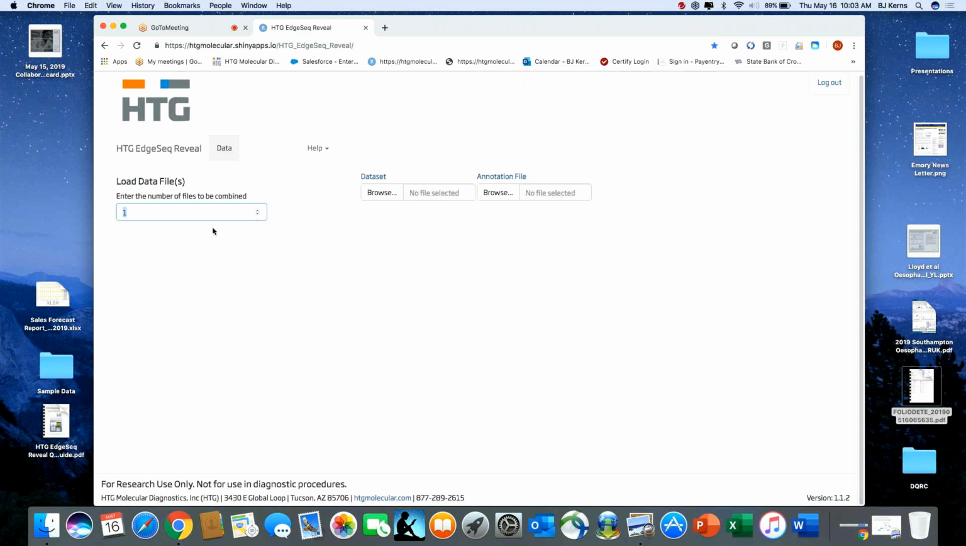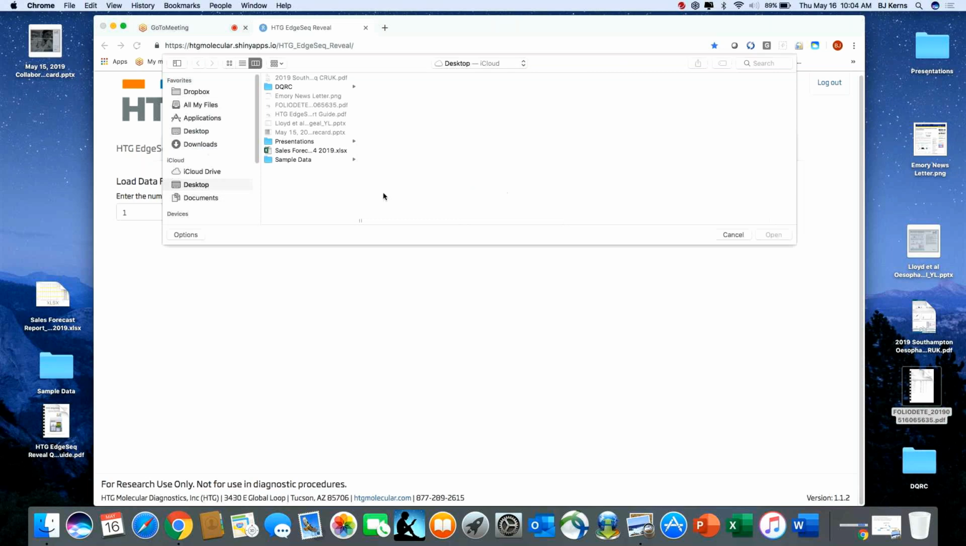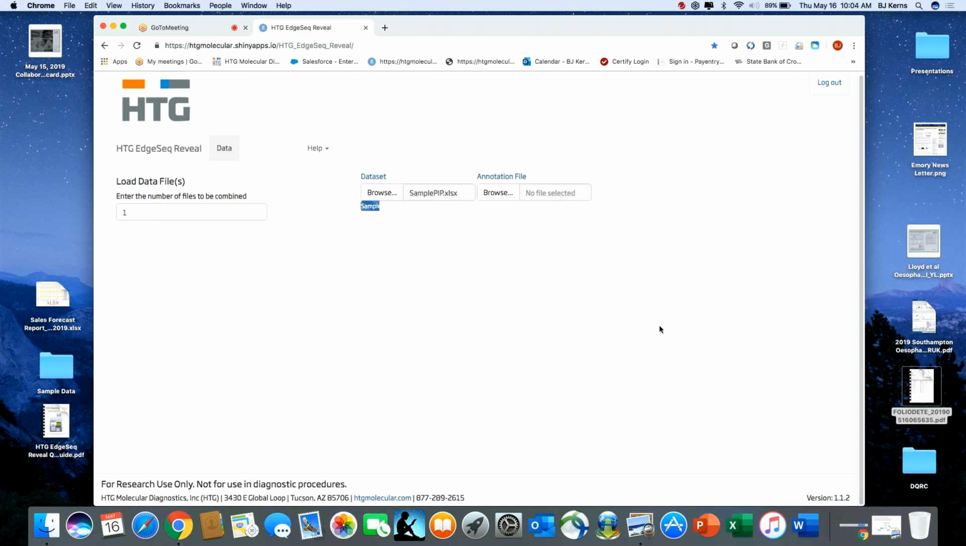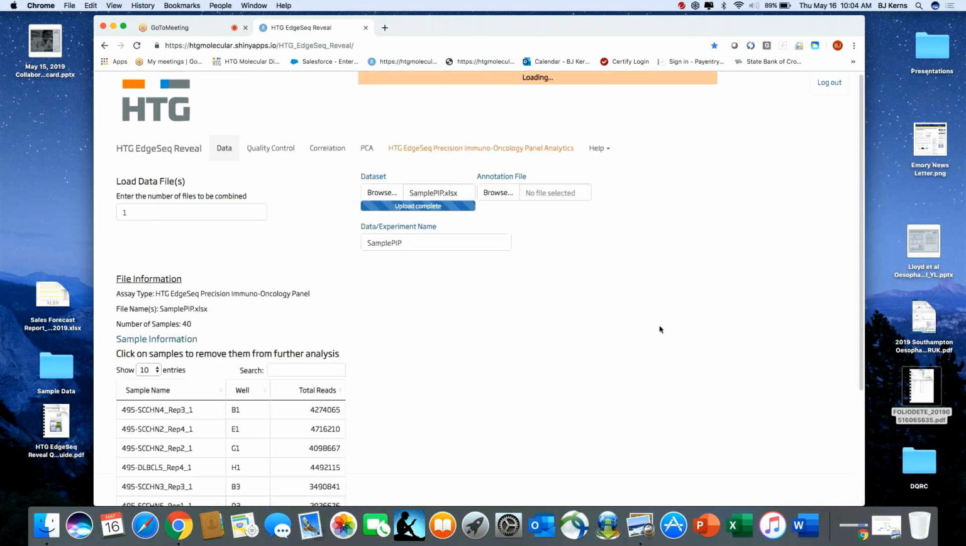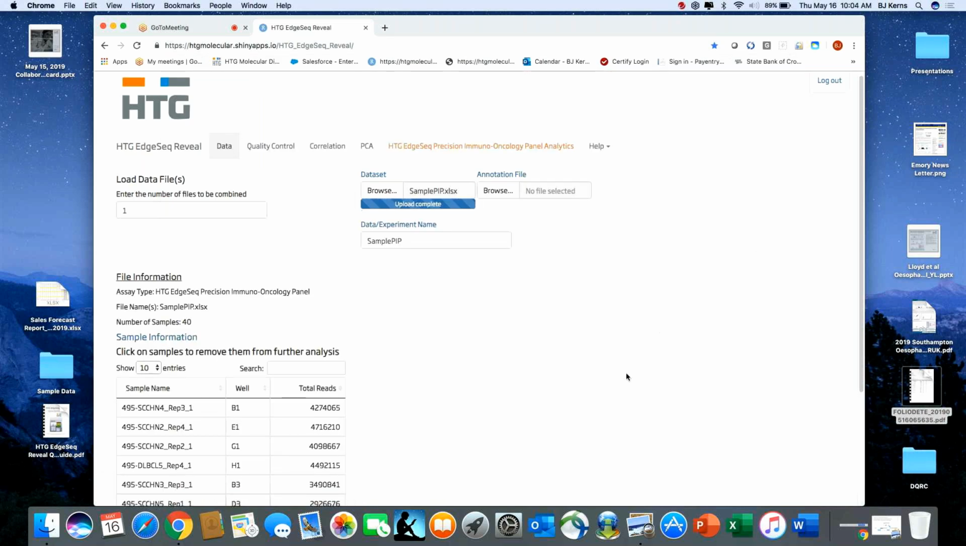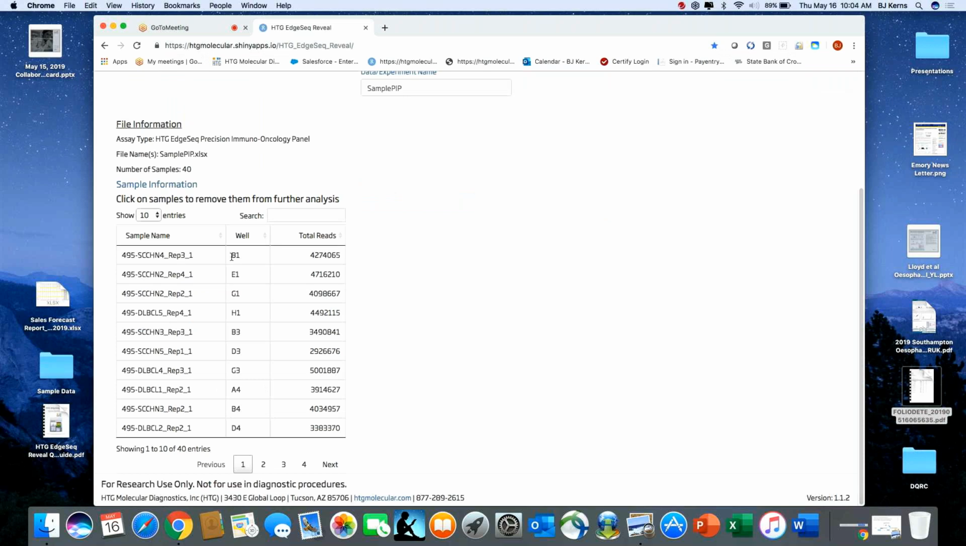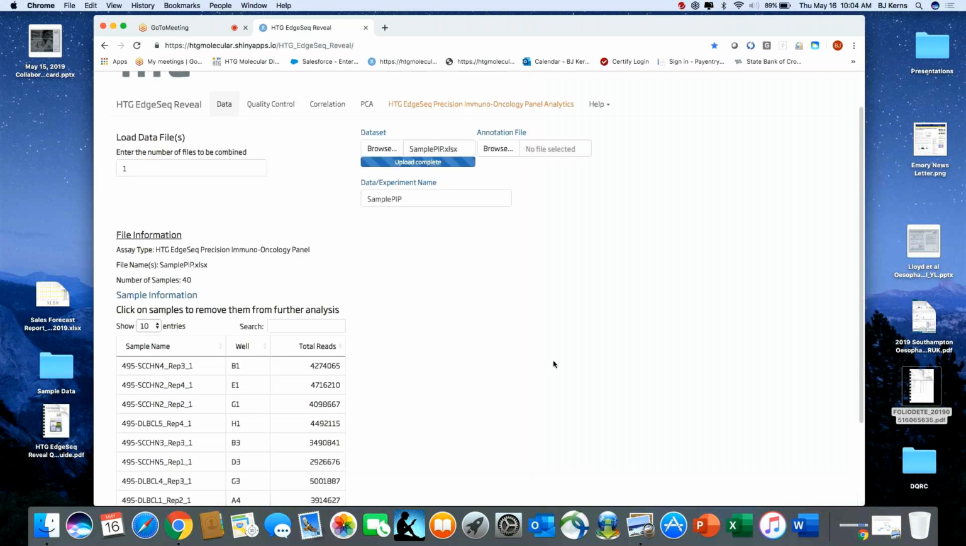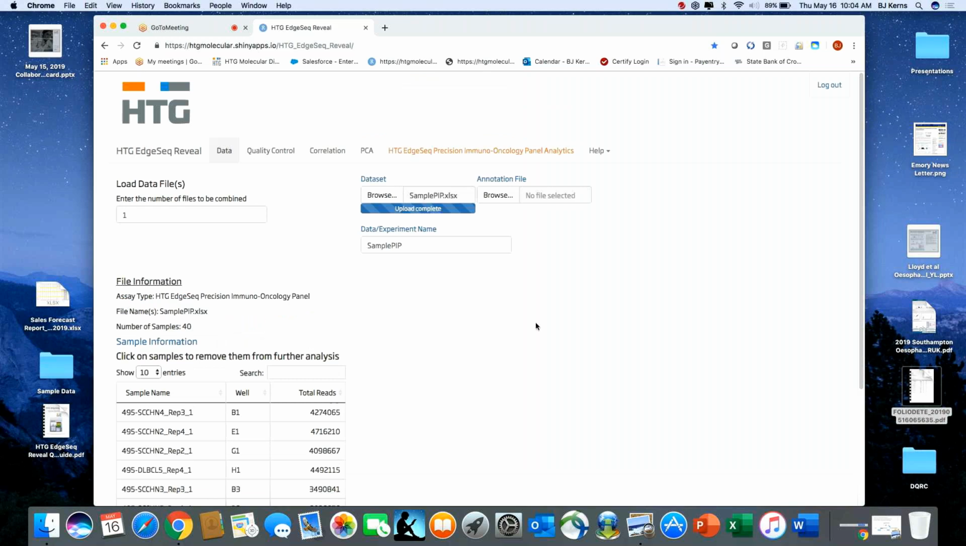So we're going to load one data file. I'm going to go to Browse, and I'm going to select where my data file is stored. I have a sample PIP data file right here. It's going to load it in, and it's going to tell you when that data file is complete. It's also going to give you the information about what was just loaded: what was the sample name, what well was it run in, and what was the total read depth associated with each of those samples.